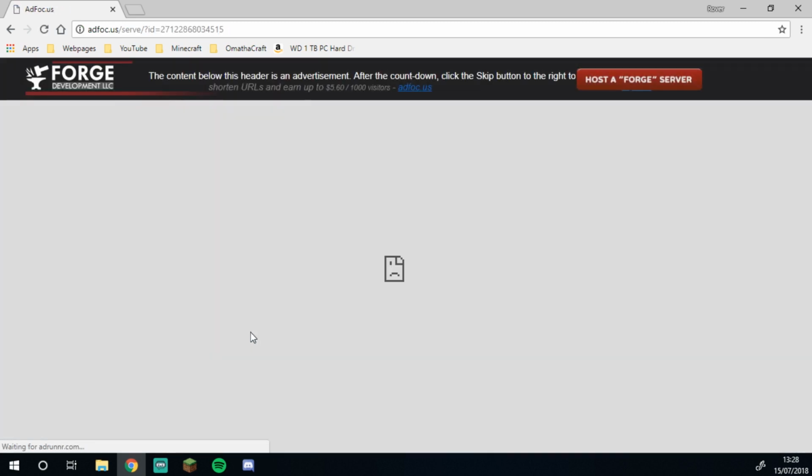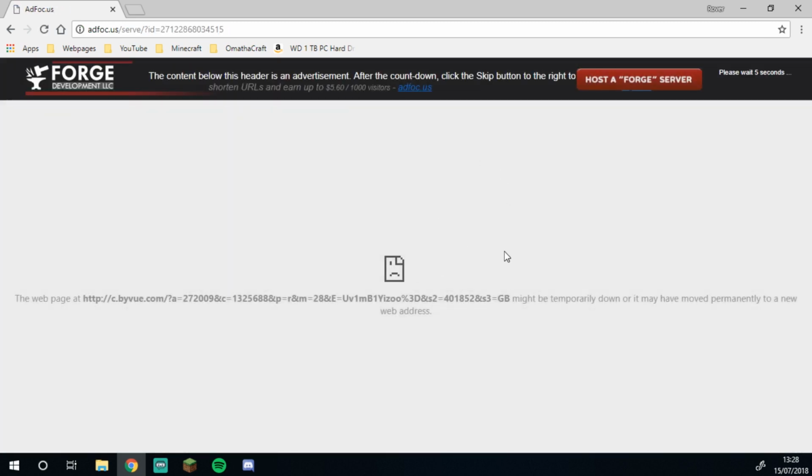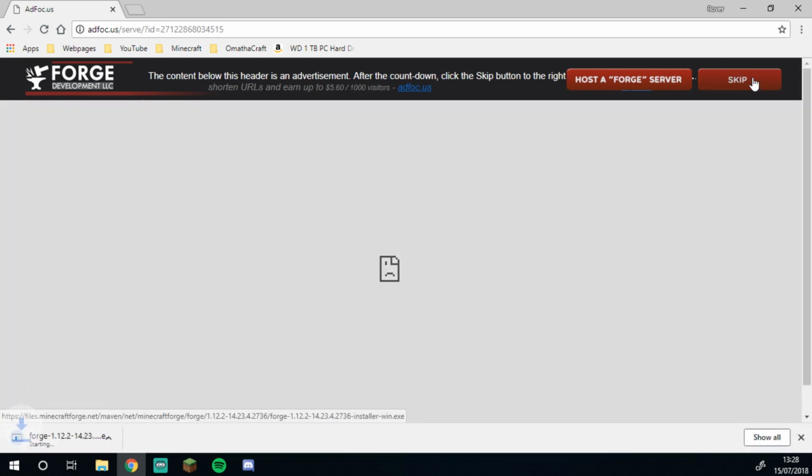I'm going to go to the Windows installer. You'll come up with some dodgy adverts and stuff, so we're going to completely ignore this, not click on anything apart from the skip ad button, which is going to appear up in the top corner. So we're going to skip ad and here downloads Forge.